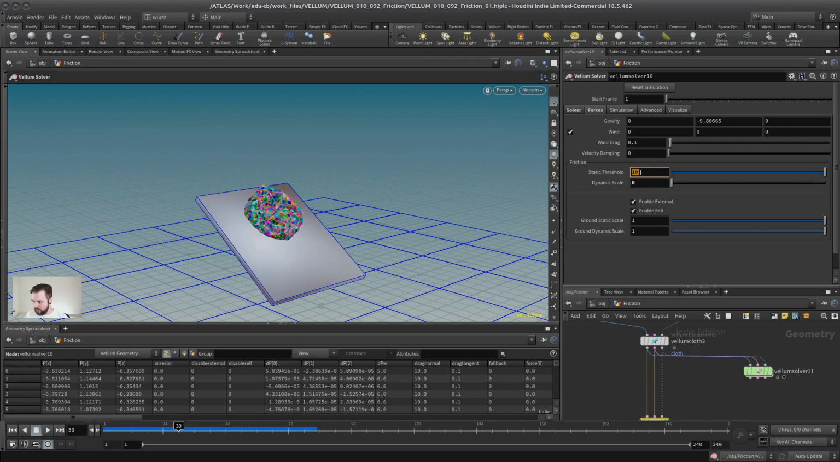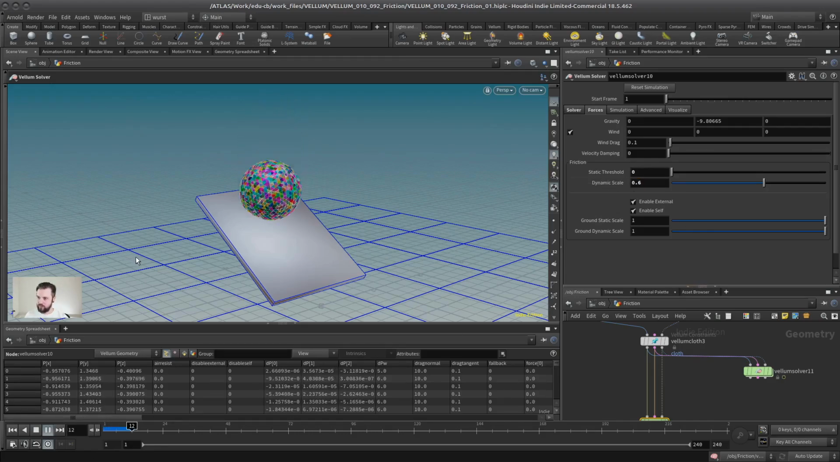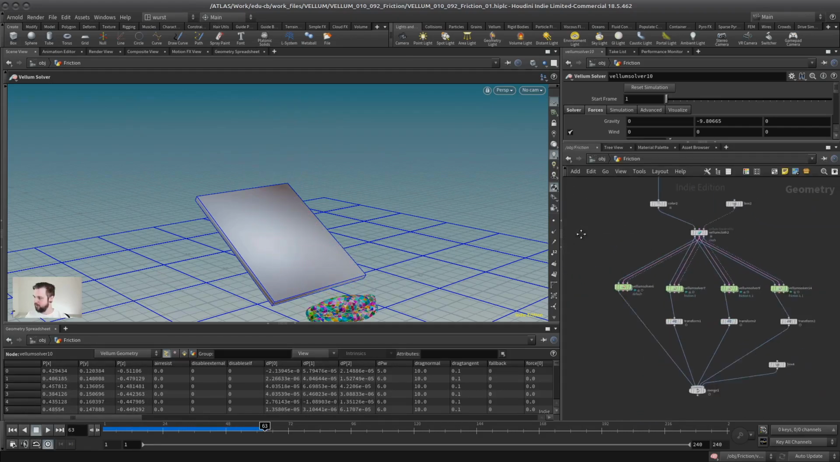That's why you usually don't use this one too much unless you want 100% friction. Unless you want that, you use the dynamic scale. So this would be more for stuff that is moving, but while it's moving, it has a friction. So I have some comparisons here.